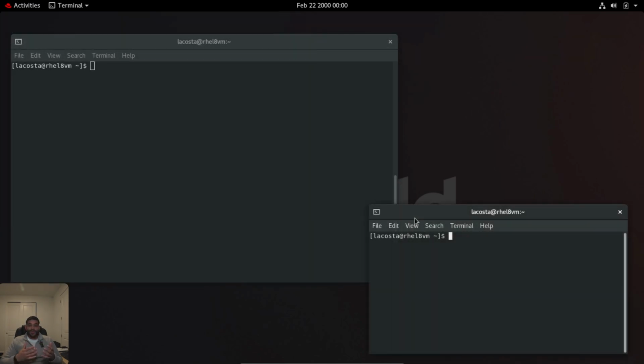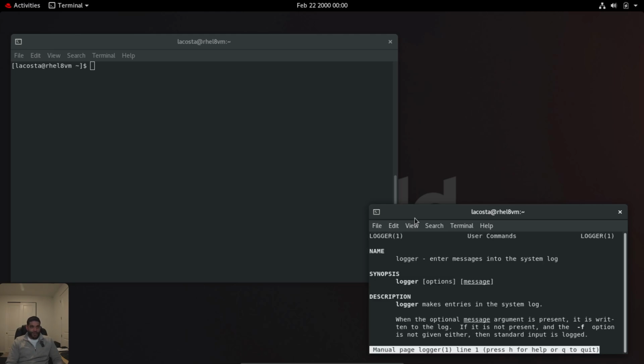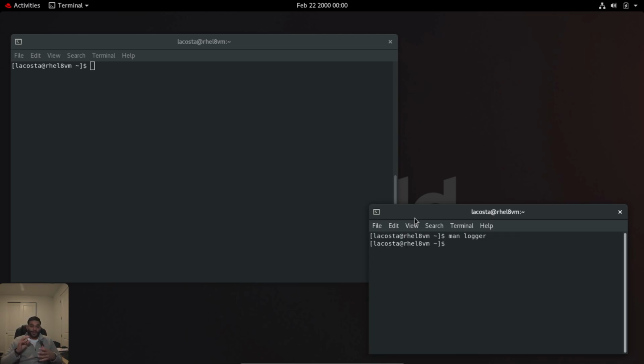In order to show you how to query and filter these logs, I'm going to be using a command that we haven't touched before, and it's called logger. If I take a look at the man page for logger, you can see here that logger enters a message into the system logs. So essentially, it's a program that allows you to write to the system log, so that way you can do some tests and see if those logs are actually being generated.